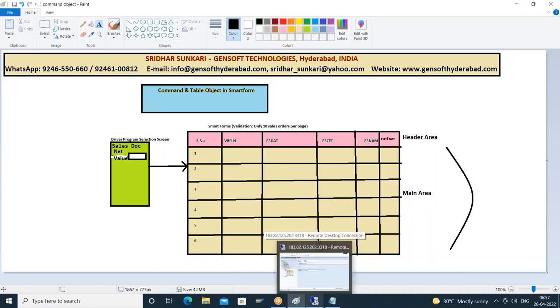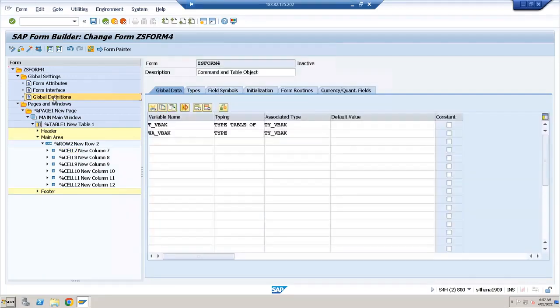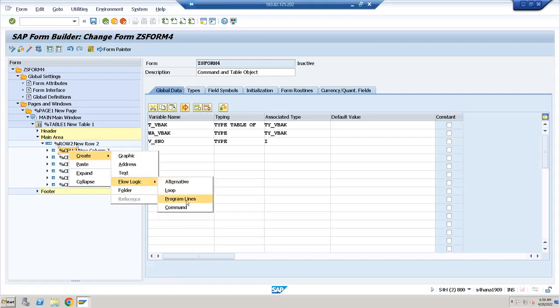So what I'll do is, in the global definitions, I'll declare one variable, v underscore serial number, type I. In cell 7, I have to construct the logic for this serial number. So how do you write the ABAP coding here? You have to create the program lines. Yesterday we have seen, when you create the program lines, a code object gets created. So under this cell 7, I'll right click and say create flow logic program lines.